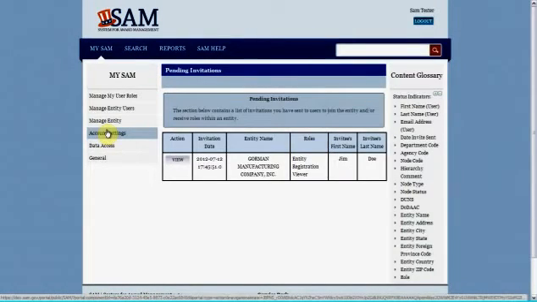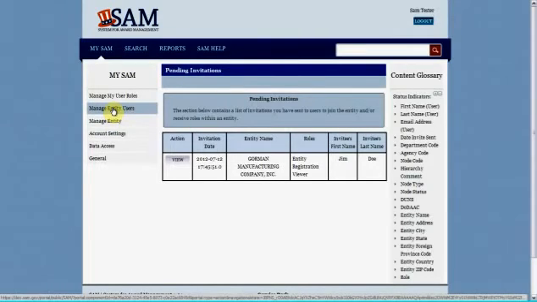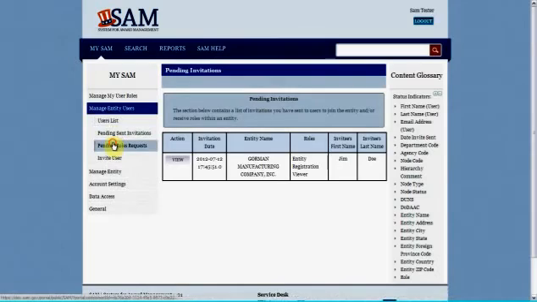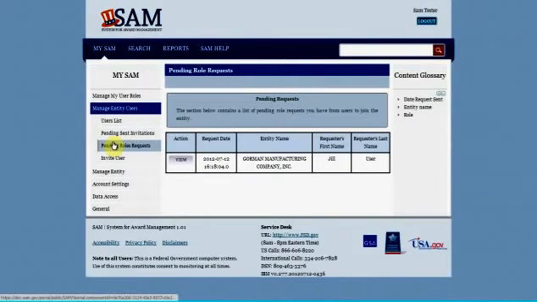As an administrator, you will often need to manage role requests. When a user requests roles with your entity, you will receive an email. You can access the request by clicking the Pending Roles Requests. You can see all the role requests that you need to act on. Select View to open a specific request.